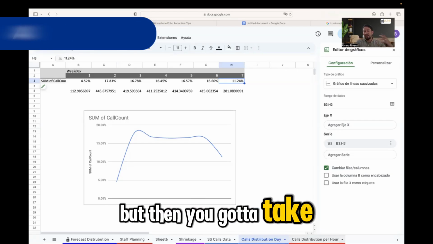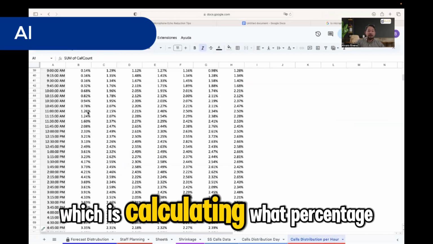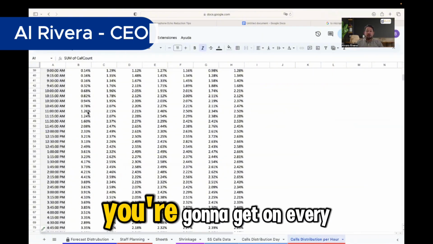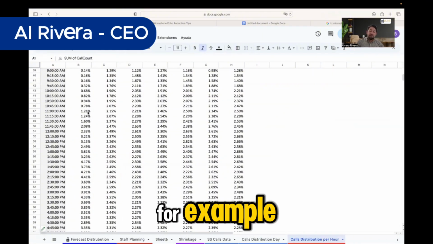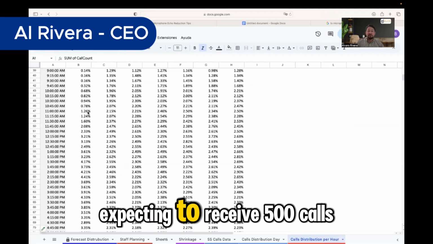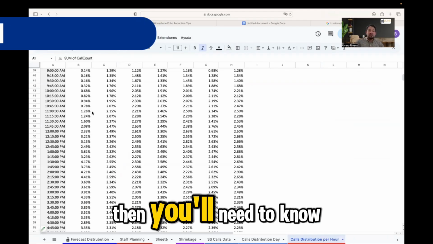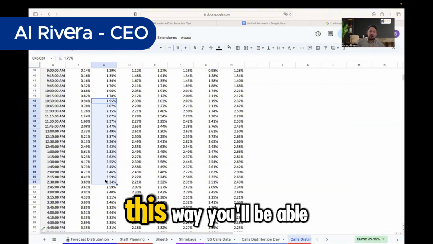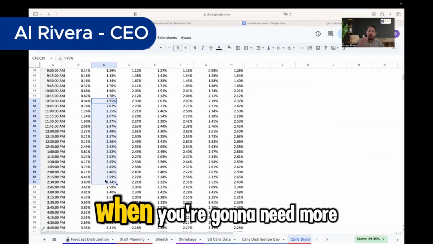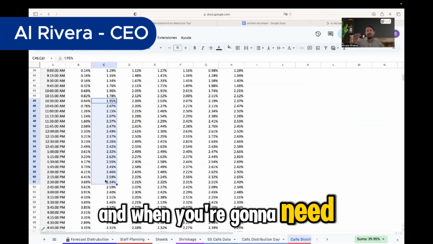But then you gotta take it to the next level, which is calculating what percentage of calls you're gonna get on every single interval of time for a particular day. So for example, if on a Monday you're expecting to receive 500 calls, then you'll need to know what percentage of calls will fall under each interval. This way, you'll be able to tell when you're gonna need more agents and when you're gonna need fewer agents.